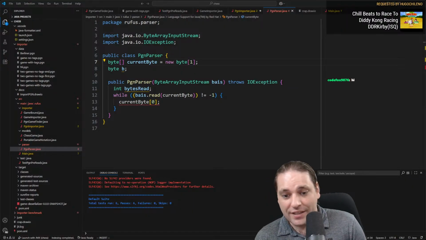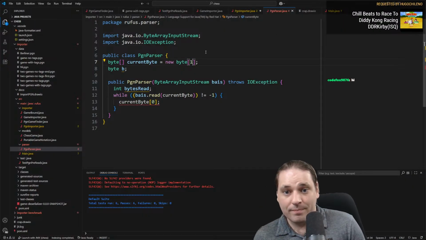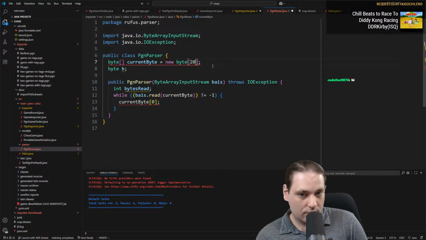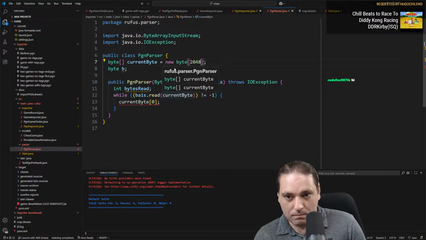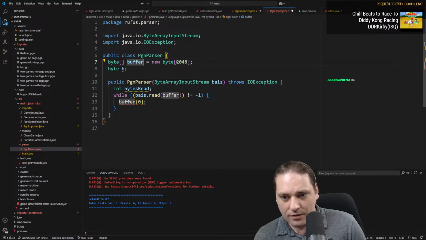Can I figure out how big the average PGN file is? How big in kilobytes is the average PGN file? A single game is usually 2 to 10 kilobytes. Okay, so let's do 2K at a time. I'll change this to buffer.